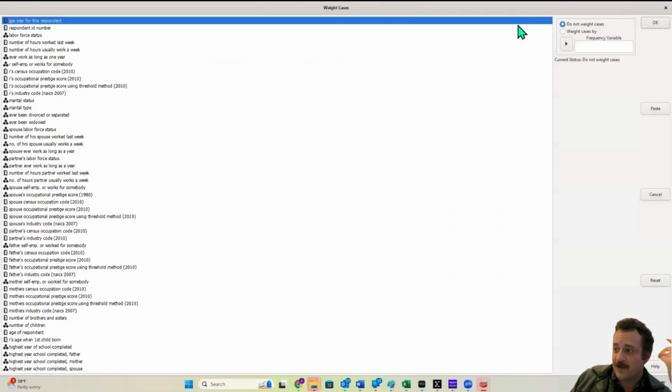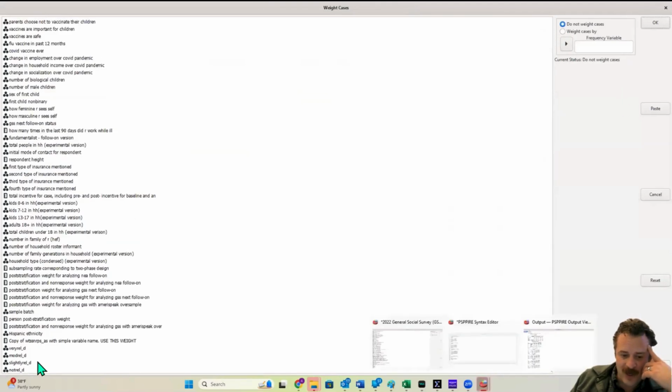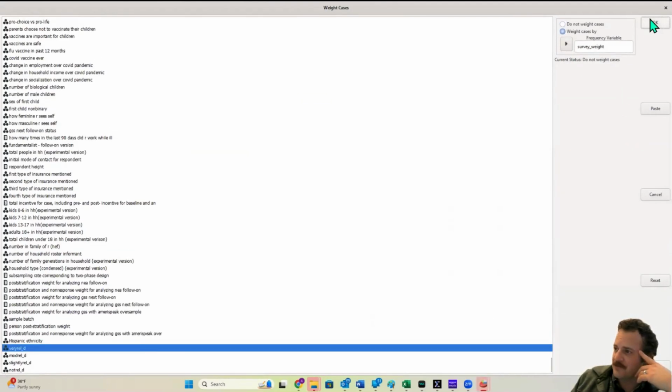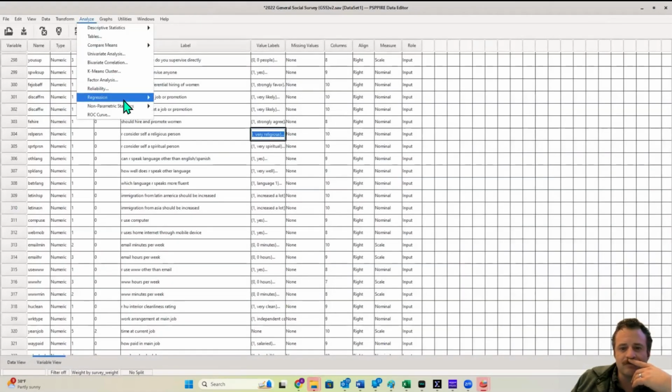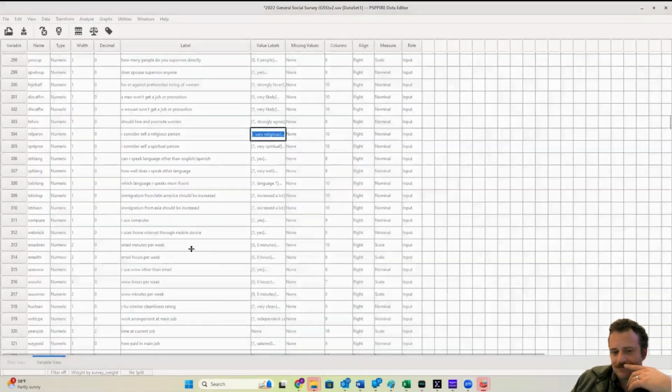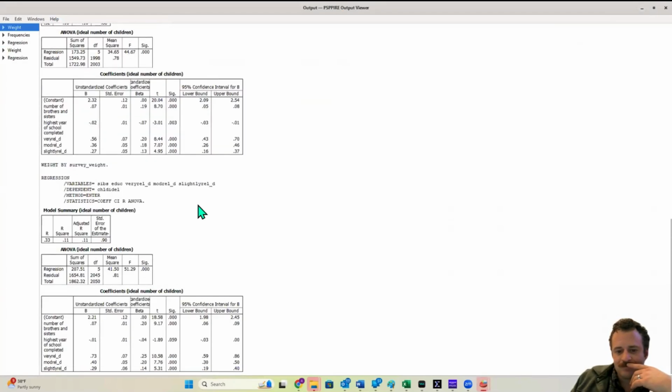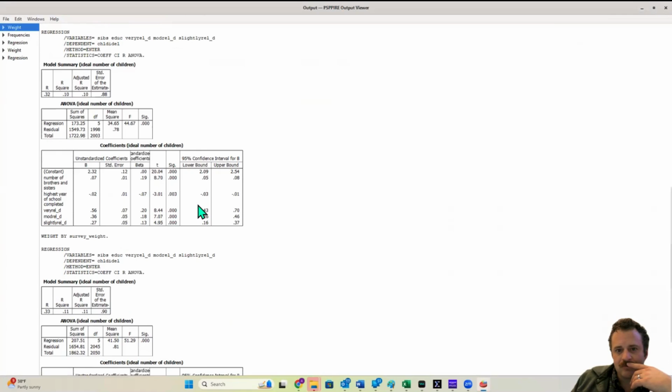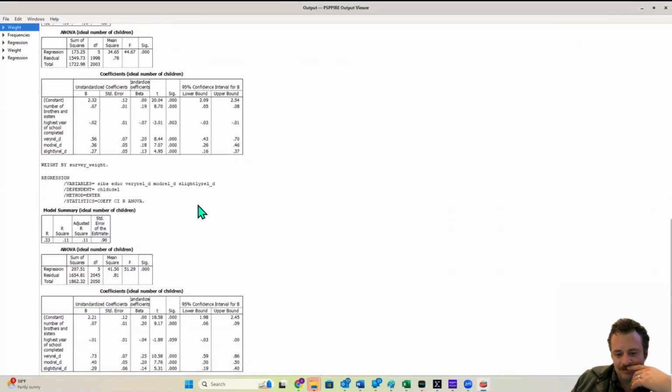Now, before looking at it, let's turn on our weights. Let's run it again, just so we have that done. Let's see what we get.